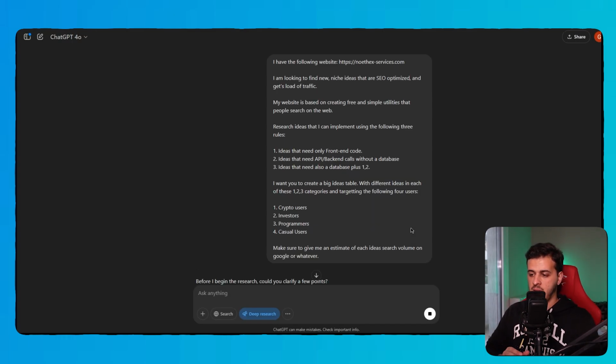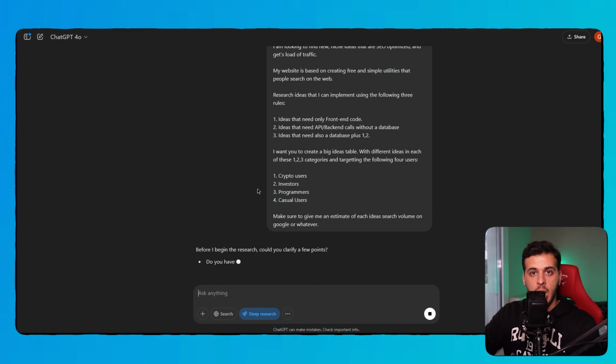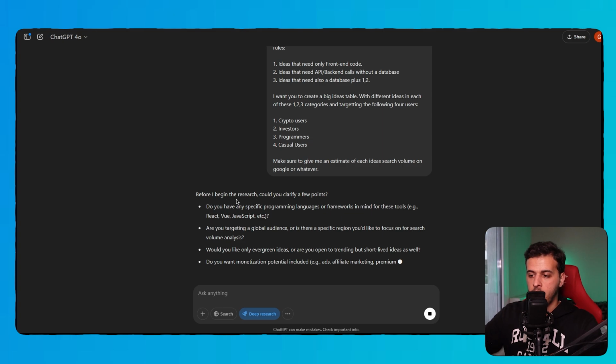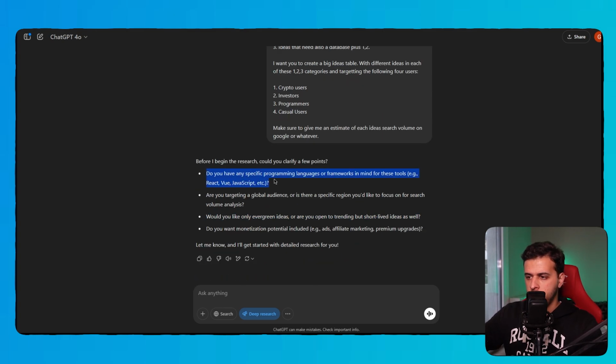One of the things we have to do is that it will ask us questions to clarify specific points. We have to clarify these points so it can do a better job on its search. So it gives you a follow-up with very specific questions. The first is what stack we use. Yes, of course. These are the answers.